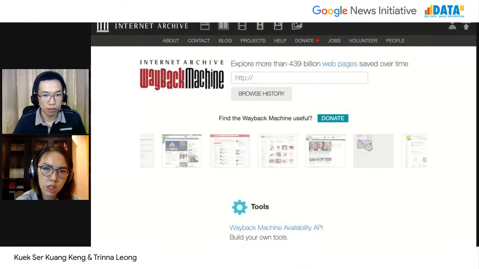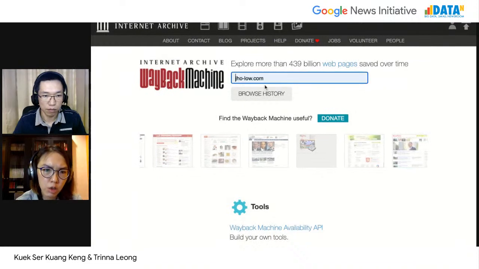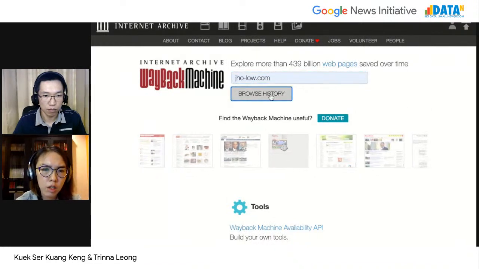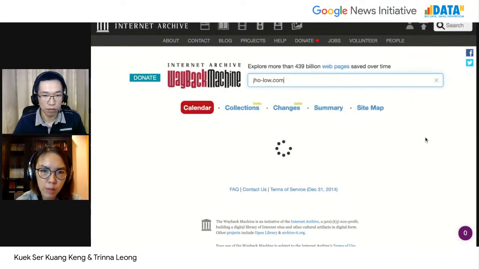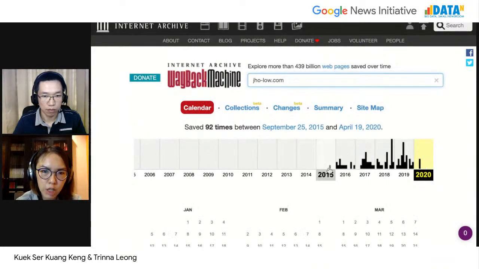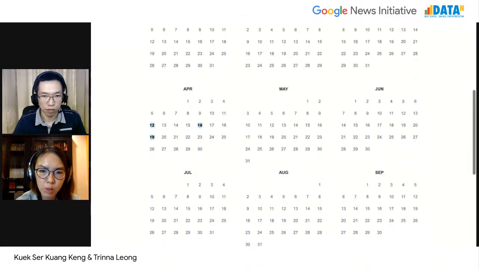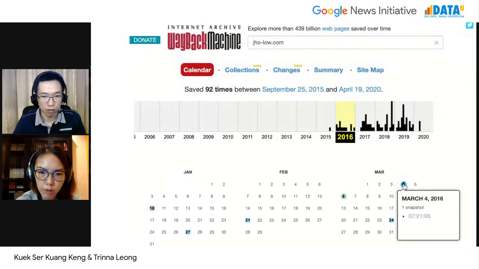Now what I do is, maybe I just want to look at how Jho Low's website used to look like. So I can browse history, and I can look at all the times the site was saved. You can see that it started saving on September 25th, 2015, and all the way to April 19, 2020. This is just by default crawling on its own. And you can see how the website used to look. So for example, I'm about to look at 2016. There's this page saved as a snapshot on March 4th. I click on it, and then I get to see the old Jho Low website.